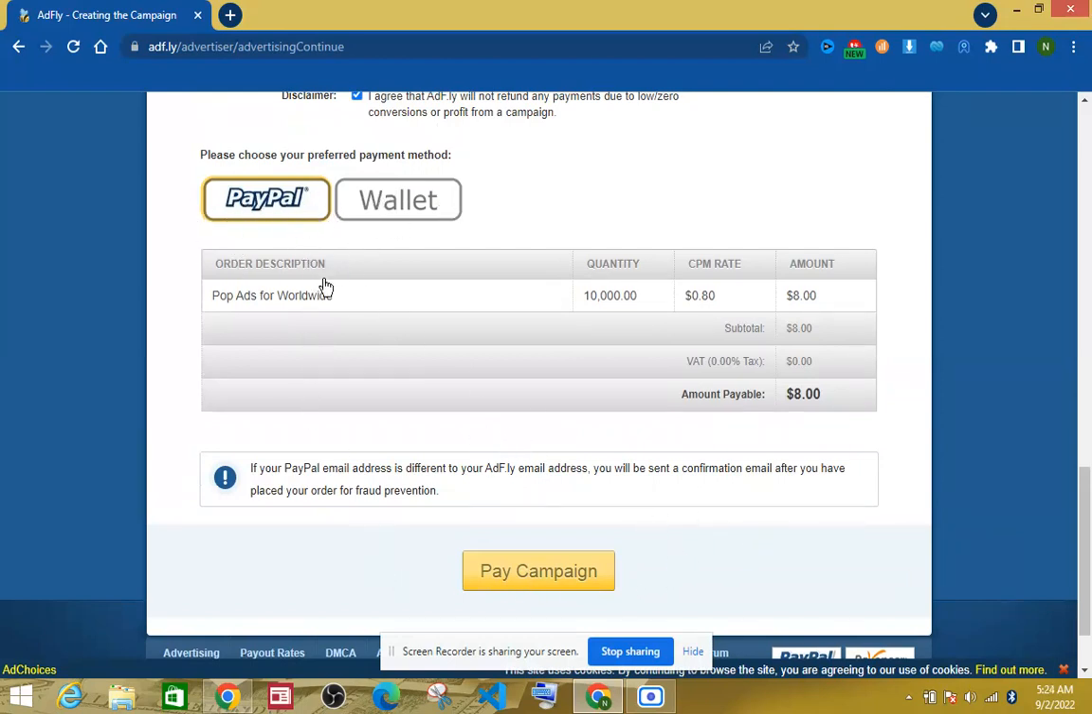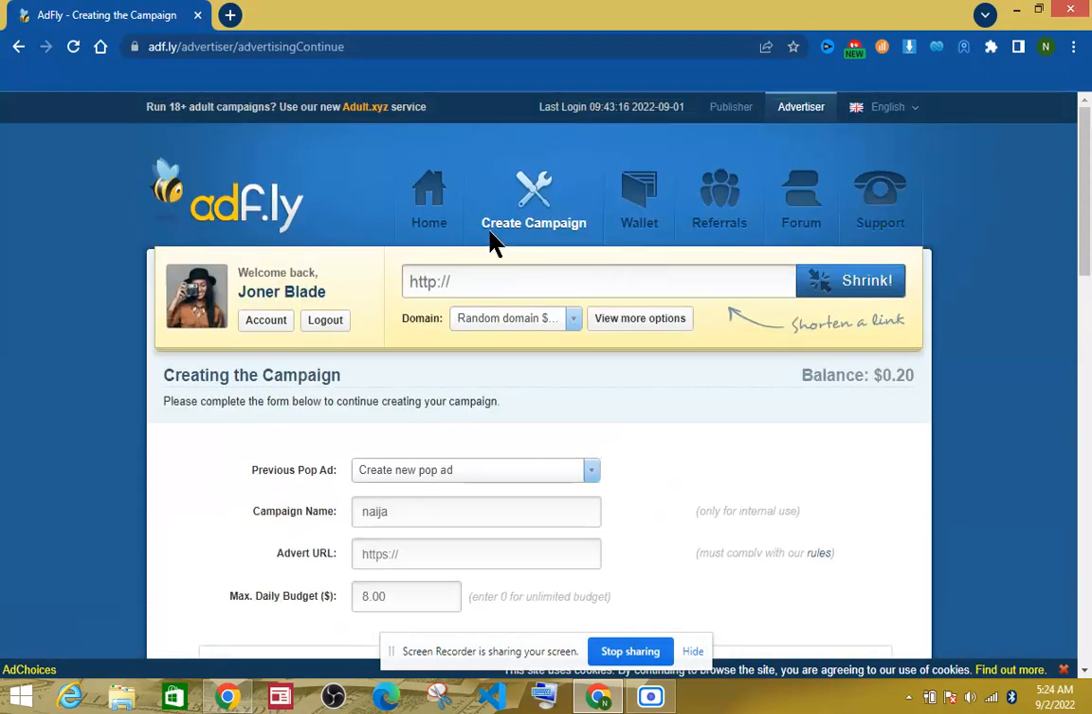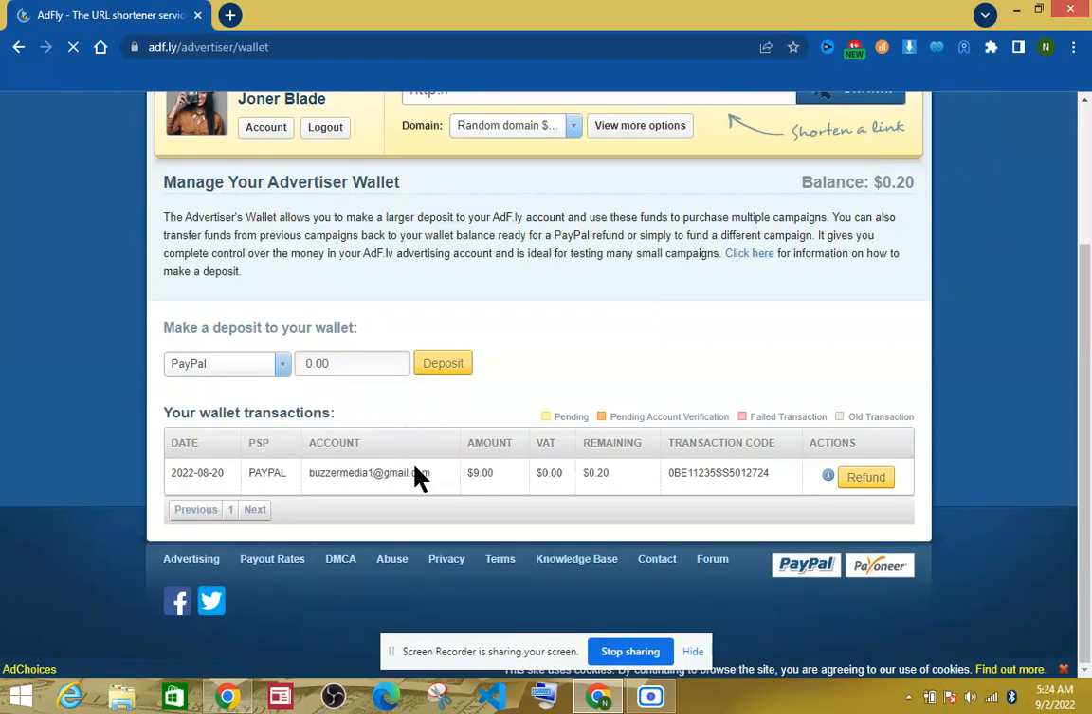Now I'm going to show you how to fund your Adfly wallet. What you just need to do is go to wallet. This is wallet here. Click on wallet. Once you click on wallet, here you go to select payment method, which is PayPal. They only accept PayPal. Here you're going to enter that $8, let's say $8. Then you click on deposit.